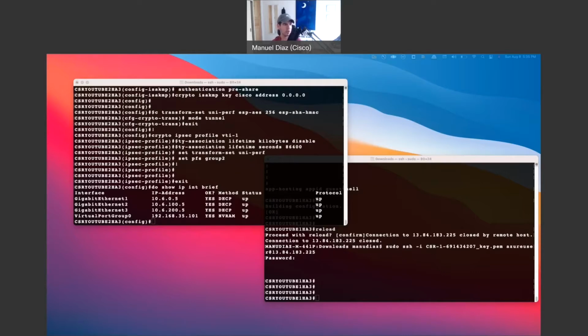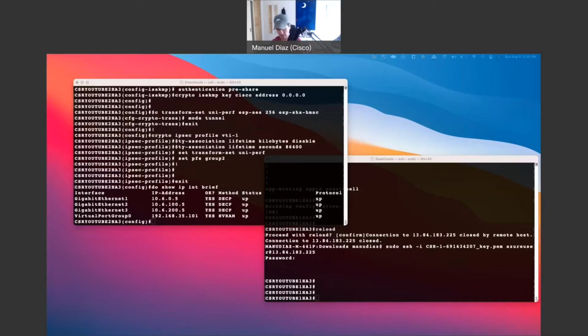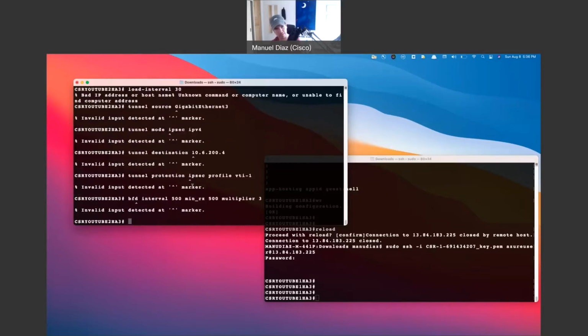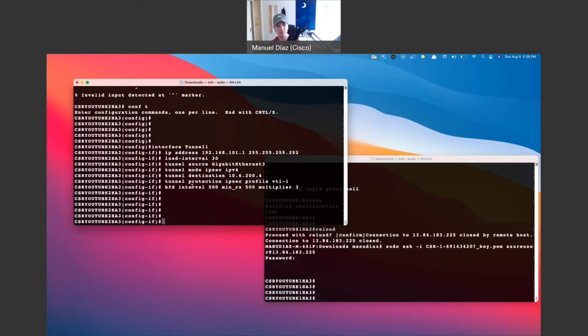The tunnel destination, the guide uses the public IP address, and I'm going to use the private IP address, so I hope we don't get any issue. So we're going to use the 10.6.204. Tunnel protection IPsec profile VTI-1, BFD interval 500 min_rx 500. Okay, seems legit. So I'm going to copy this now that I have edited it in Sublime, and let me paste that. Dang, I exited global config mode. Never mind. Done.